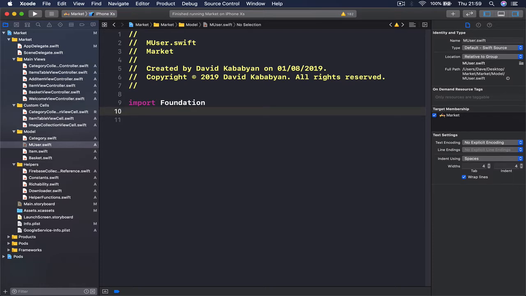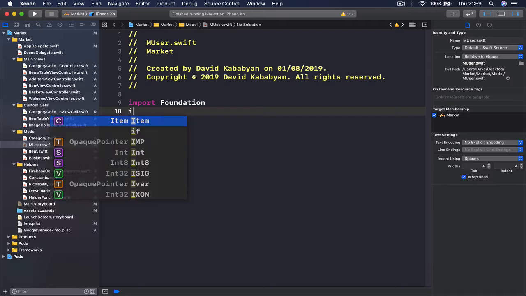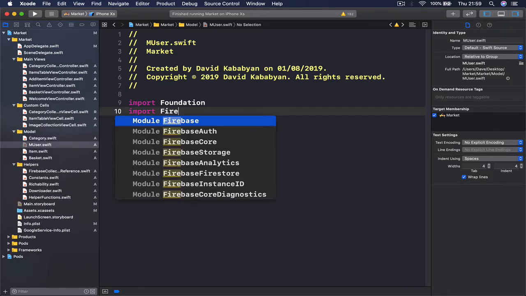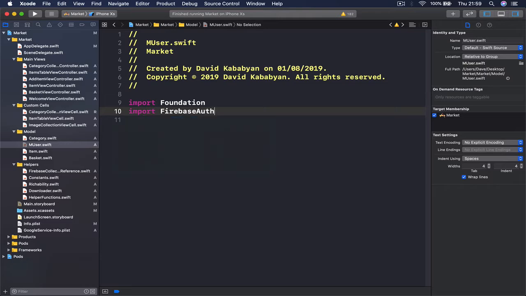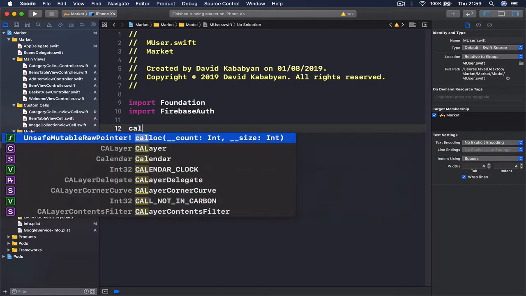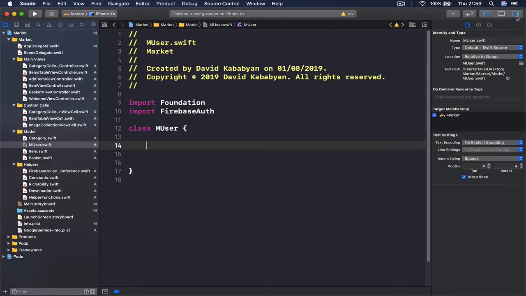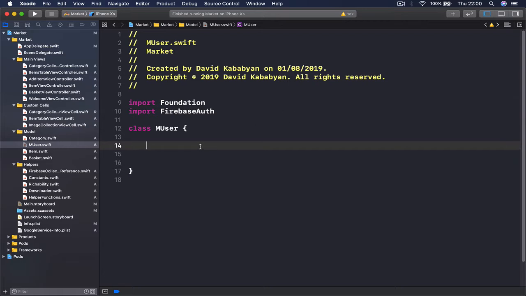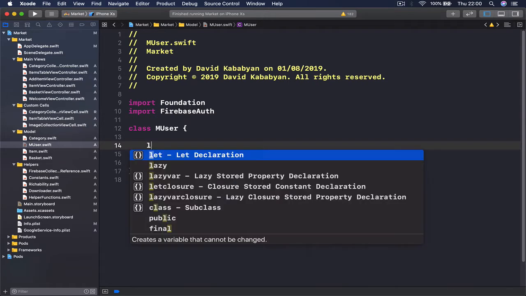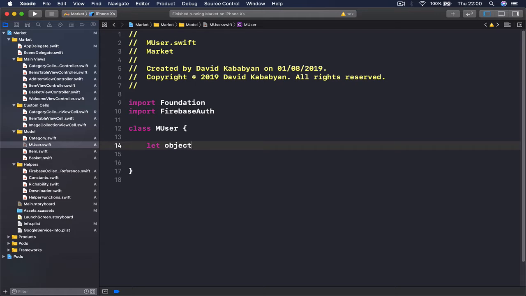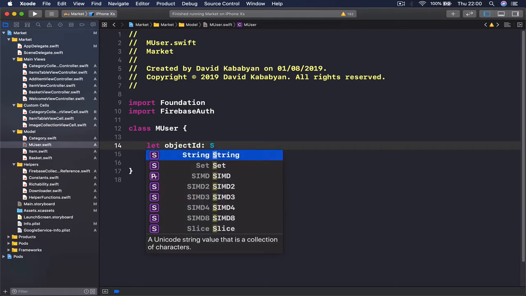Since our user authentication is happening with our Firebase authentication, I need to import it here. So we say import Firebase authentication, and then I'm going to call my class MUser, and our user is going to have some variables here. So we are going to have an object ID, and this is going to be string.